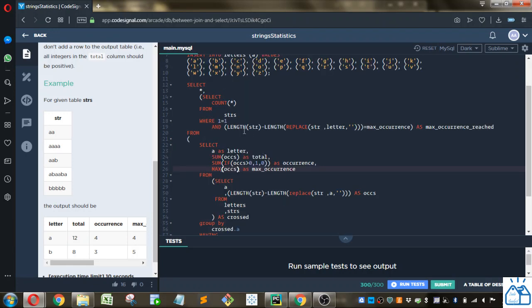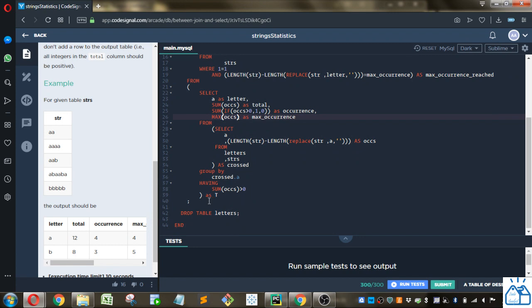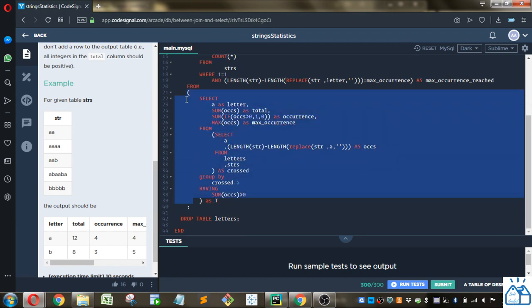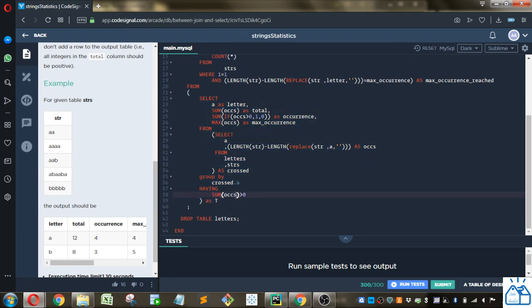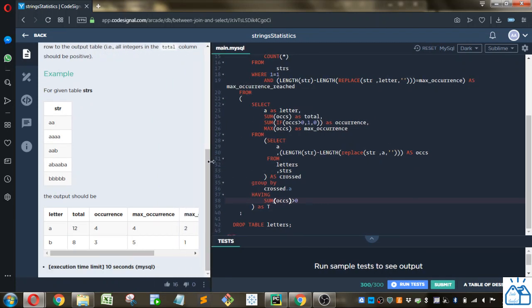So to get that, we have this query here. And also we have this having statement here to make sure that we only have letters that are in the different strings. So for this one, only A's and B's are here, so it's going to take out C through Z with this having statement.